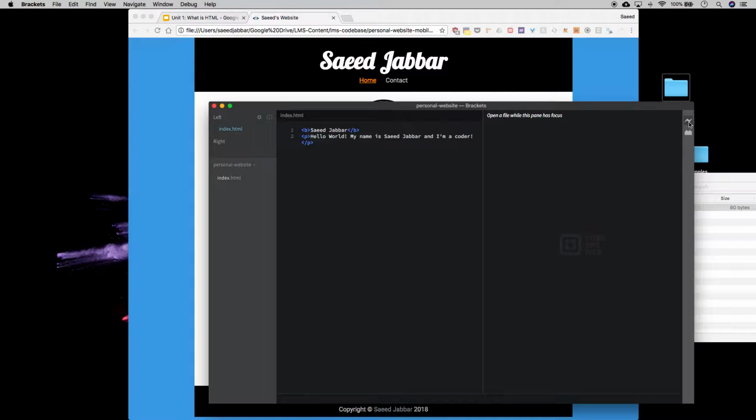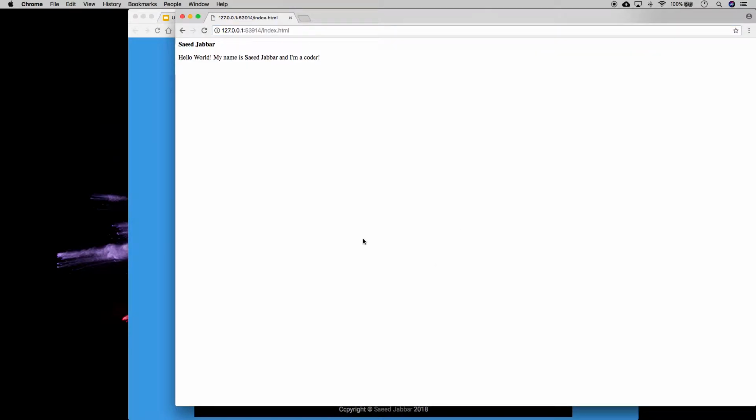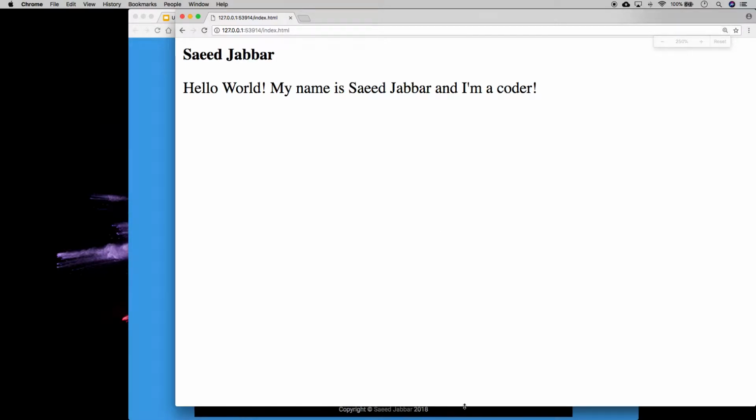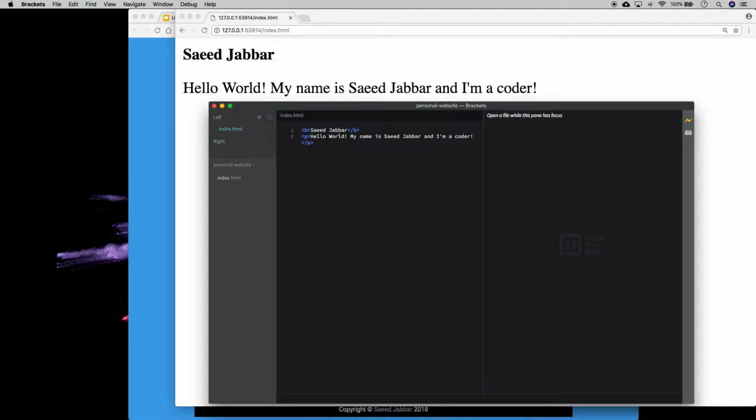If I hit this Thunderbolt icon, Brackets will actually open the page for us. Look at that. Let me zoom this up so it's more readable. So that's very cool.